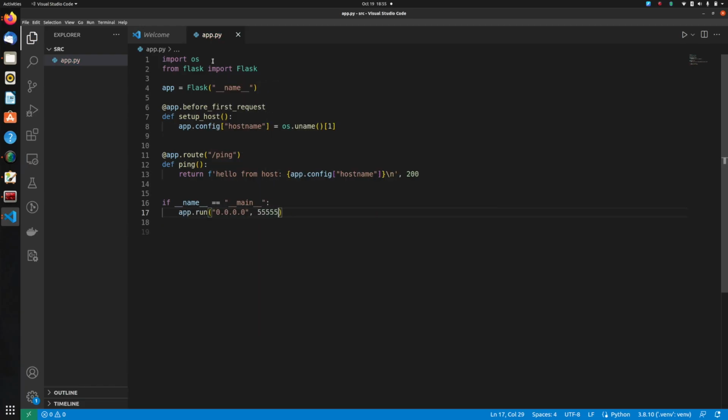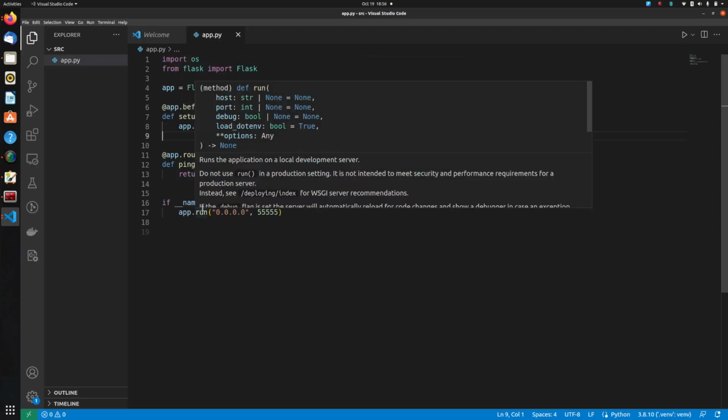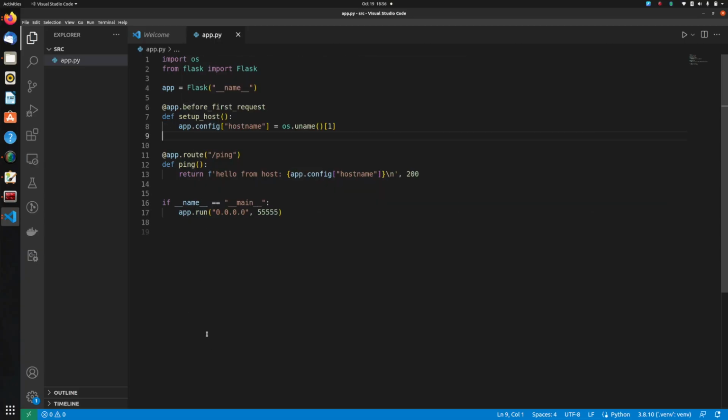So the app will be listening on all the interfaces in the container, and it will be listening on port 55555 as discussed, right? So it's a very simple app. All it does is that before first request, just when the first request is made, it gets the host name of the host, and it stores it in a variable called hostname in app.config. So config is something which will remain for the entire lifetime of app object, which means it will remain for the entire lifetime of the service or the application.